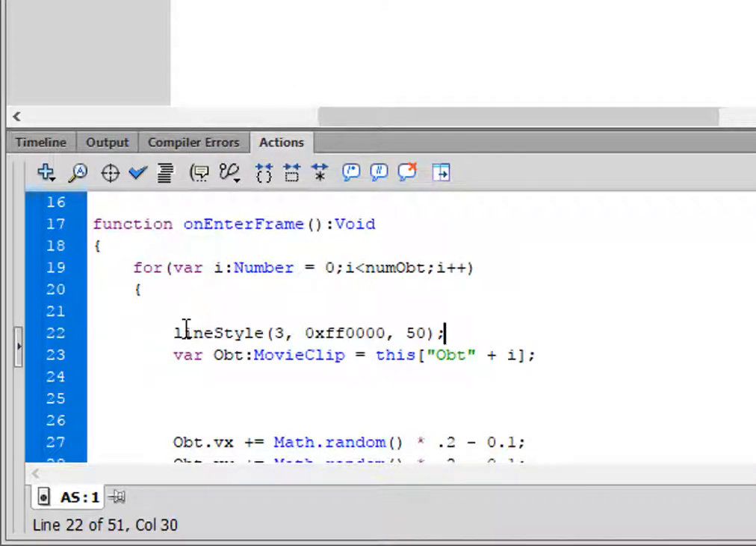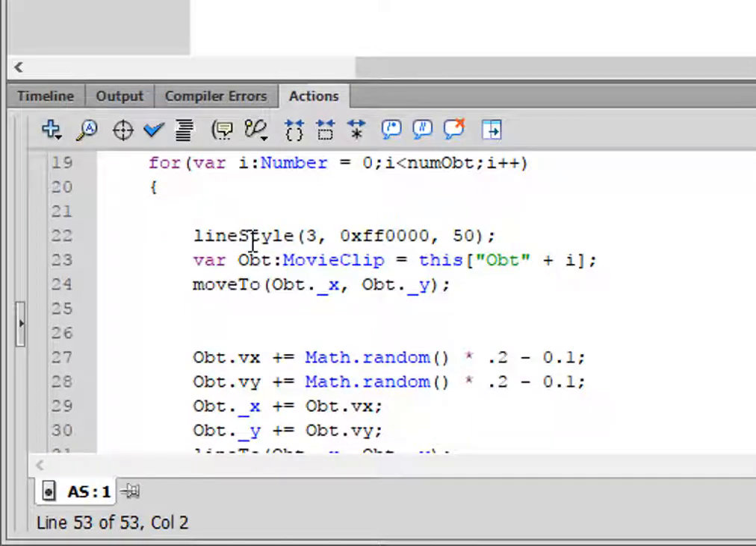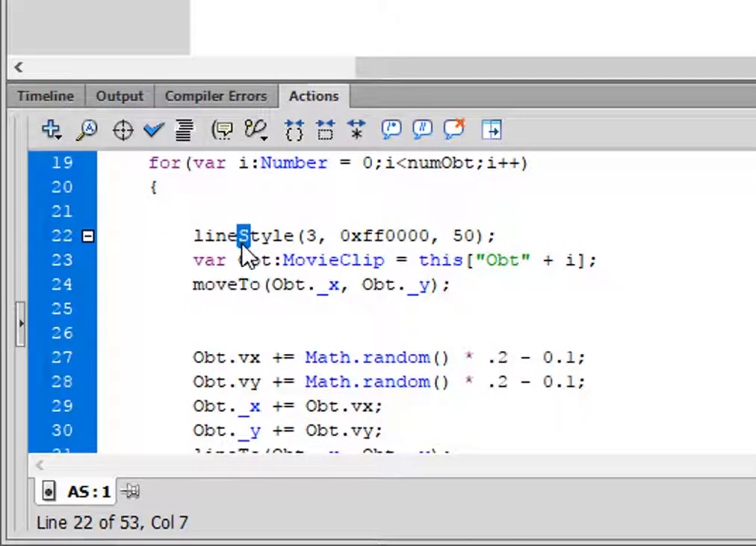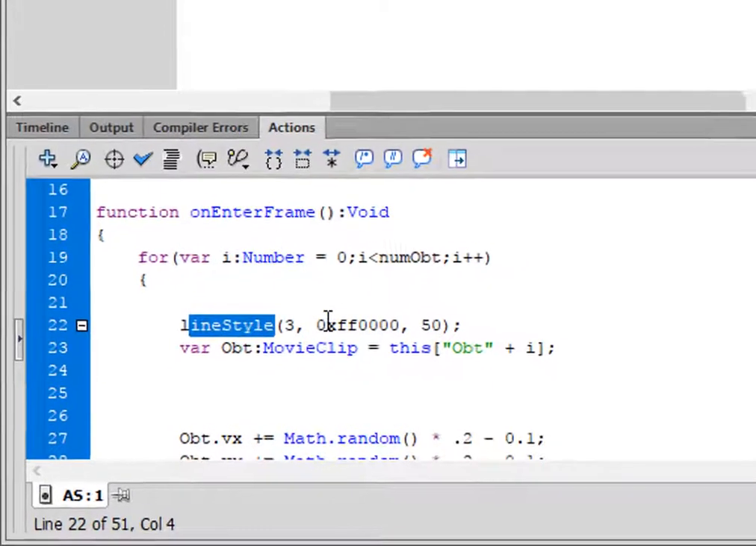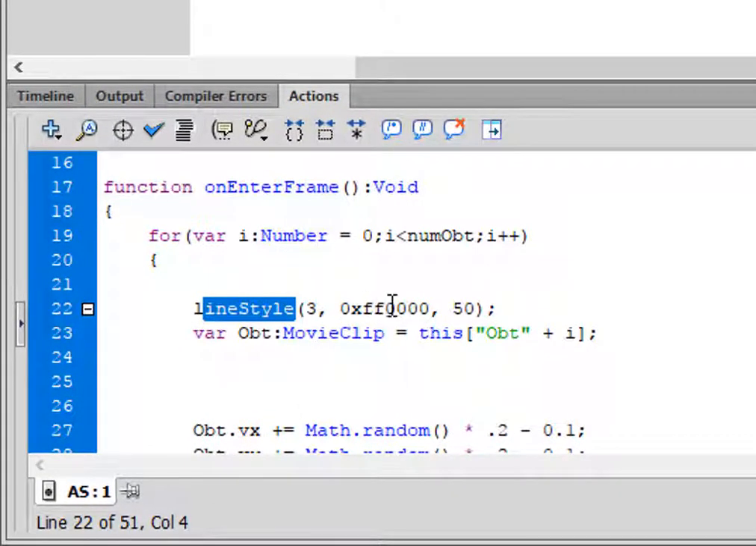This sets up the parameters for the line to be drawn. Line, small l, style, S-T-Y-L-E, all one word, with a capital S there. Open bracket 3, comma, 0xFF0000, comma 50, close bracket, semicolon.